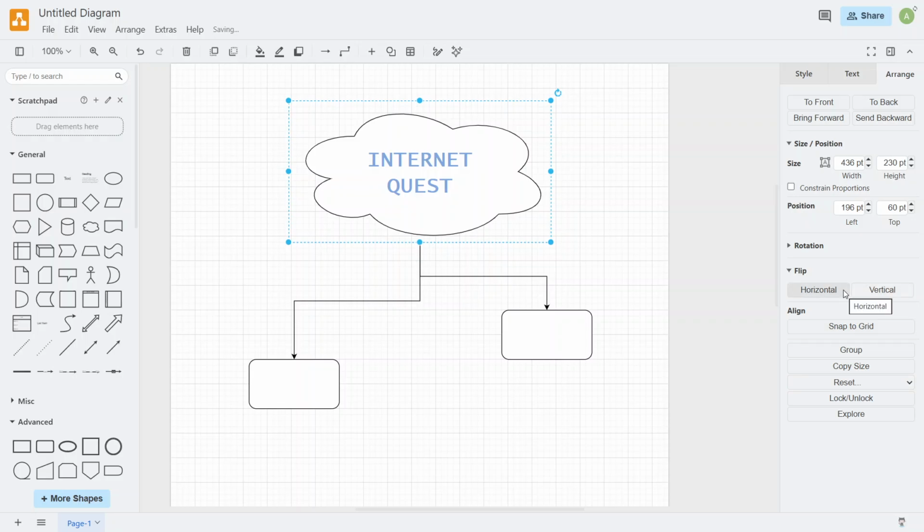If the result doesn't look the way you expected, you can simply try the other flip direction or undo the action and test again. This is especially helpful when working with arrows, icons, or symbols where orientation matters.